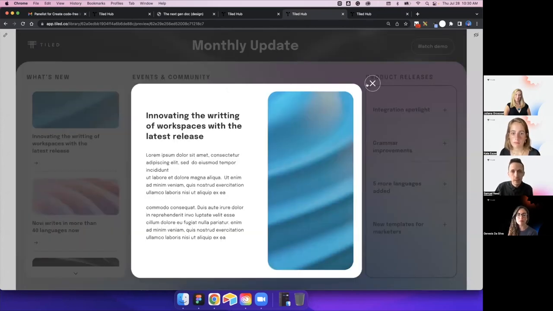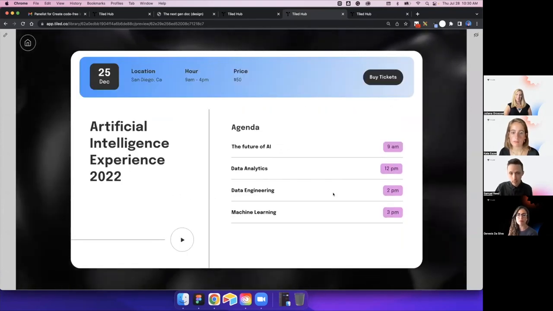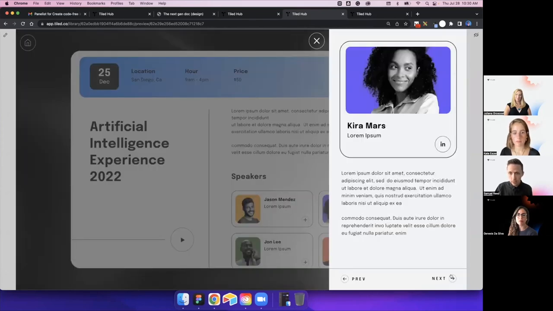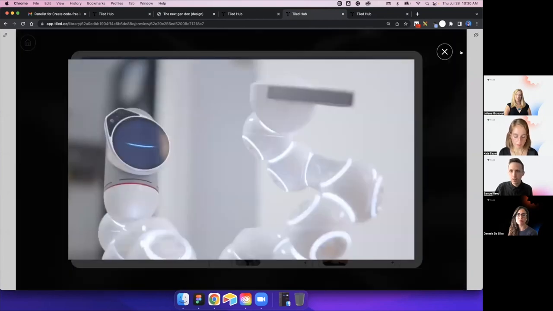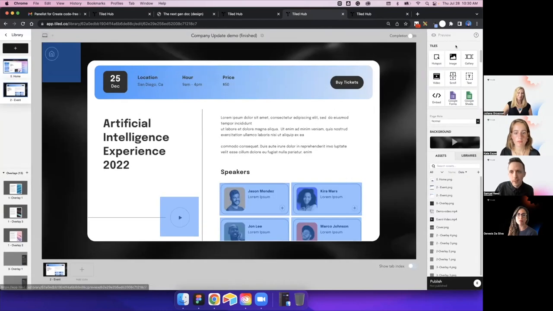If we click on these, we get all these different overlays. We can go into this event and click through our different speakers that we have at this event. And you can add those videos in as well. Yeah, so that's kind of a quick, speedy overview of how the builder works. And we'll kind of pause there.